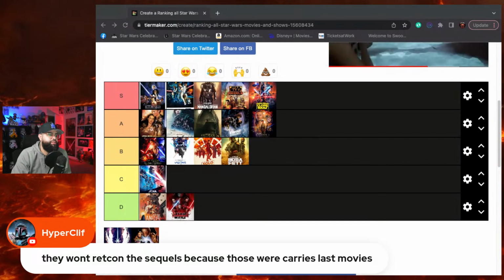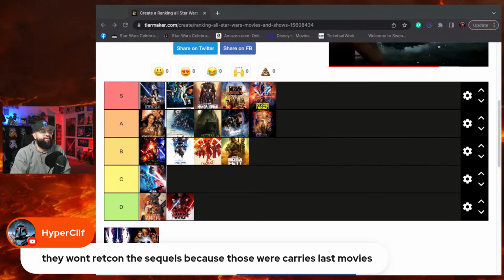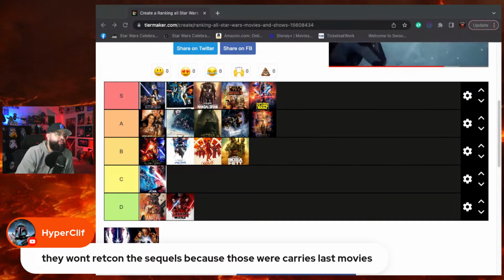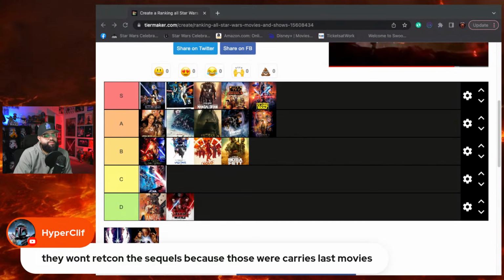They won't retcon the sequels because those were Carrie's last movies. Yeah, I know some people say that. That'll never happen. Disney is a company, it's their business, it wouldn't make sense for them to do it. Now, if a bunch of super fans, billionaires bought it out, they would do that potentially in a heartbeat. Because the sequel trilogy that George wanted was Maul, Darth Talon, Luke, Luke's Jedi Order, but they didn't want to take his advice.